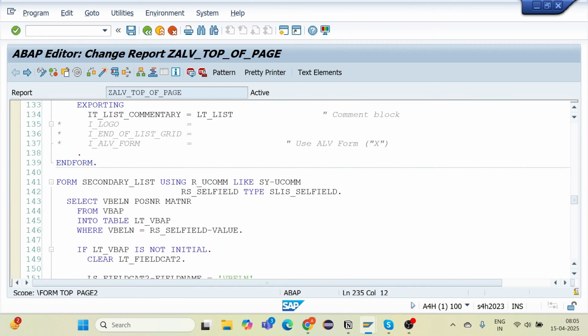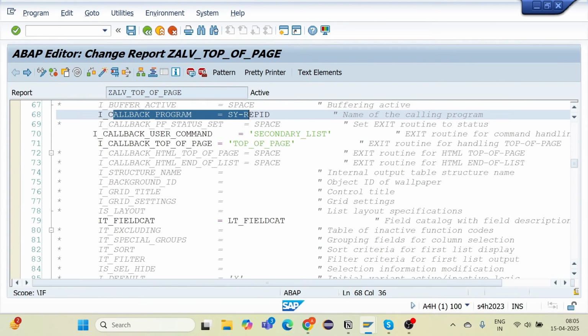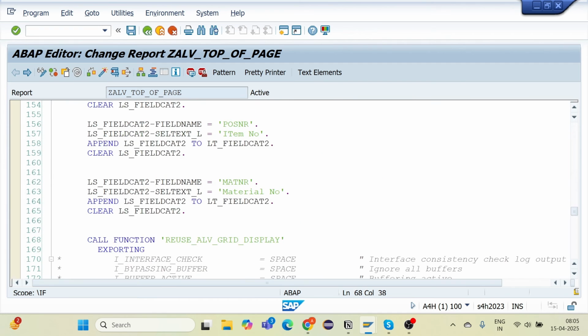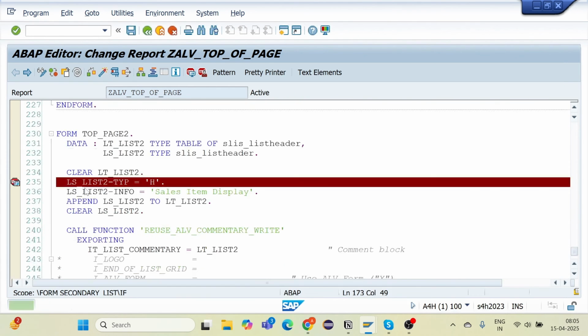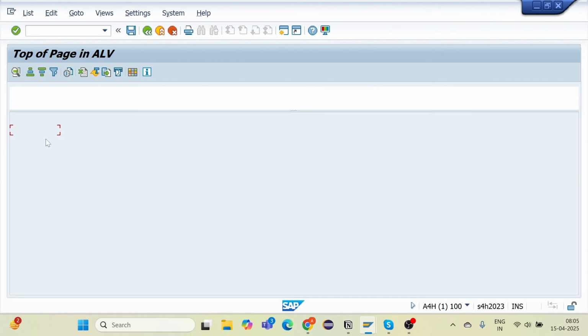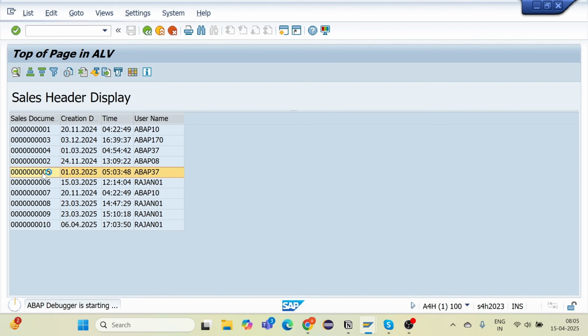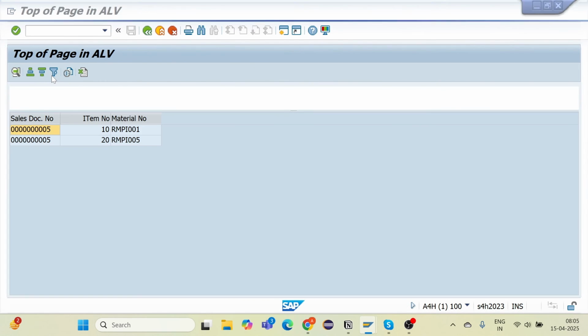If you recall the very first function module which we implemented, we used a parameter I callback program to recall this program. So we will recall the same program here with I callback program, and I will pass the system variable sy-repid or the name of the program in single quotes. Syntax check, activate. Let's go and put the breakpoint. It is already there. Execute, execute. I will double click on any of the rows and see, this time the breakpoint is hitting.